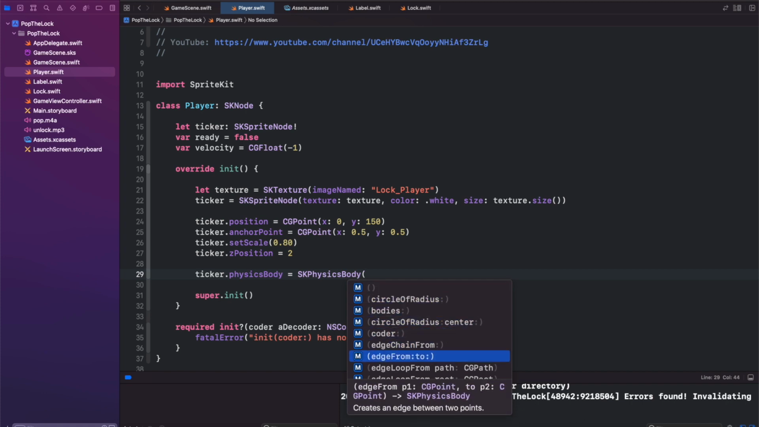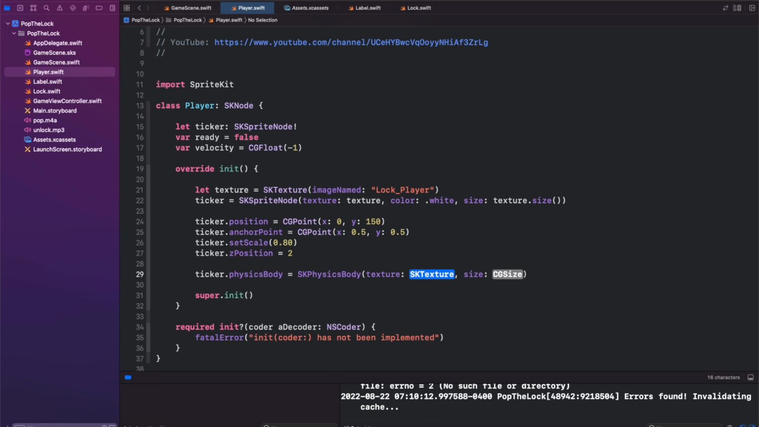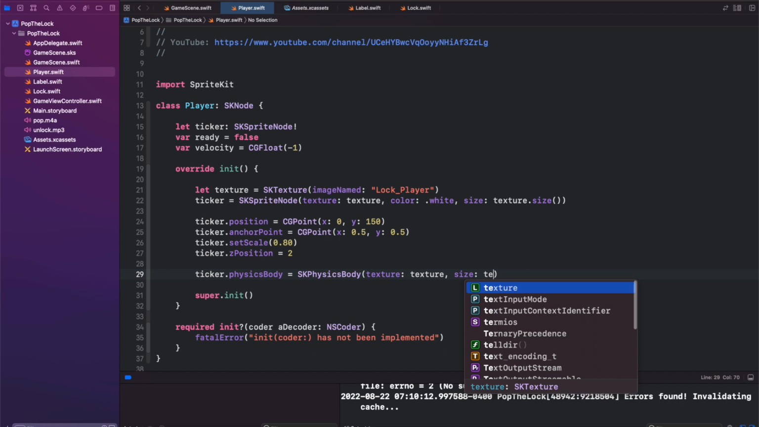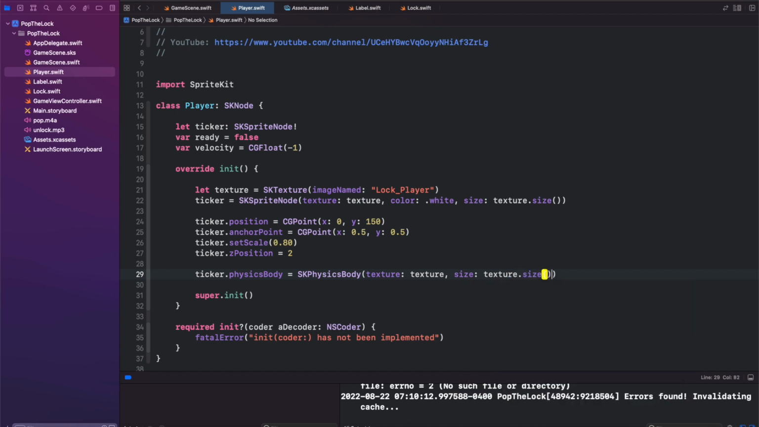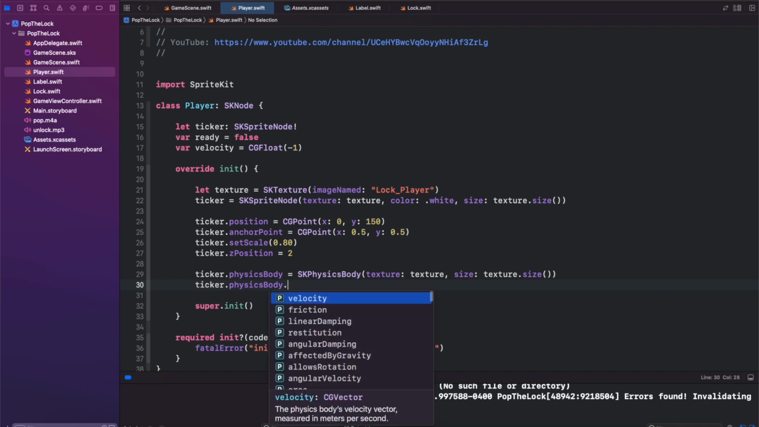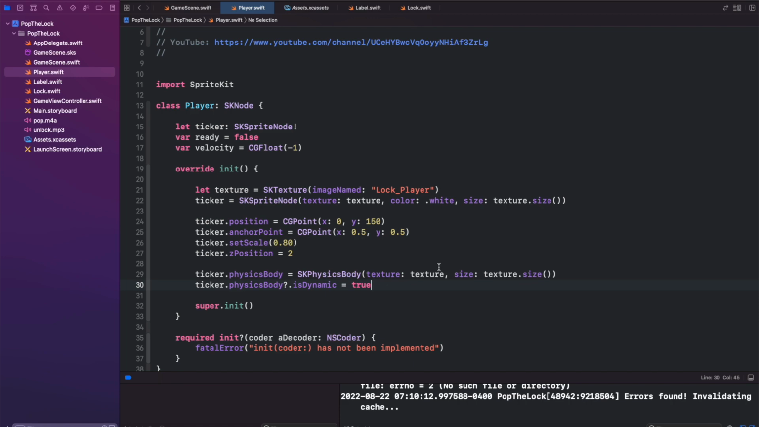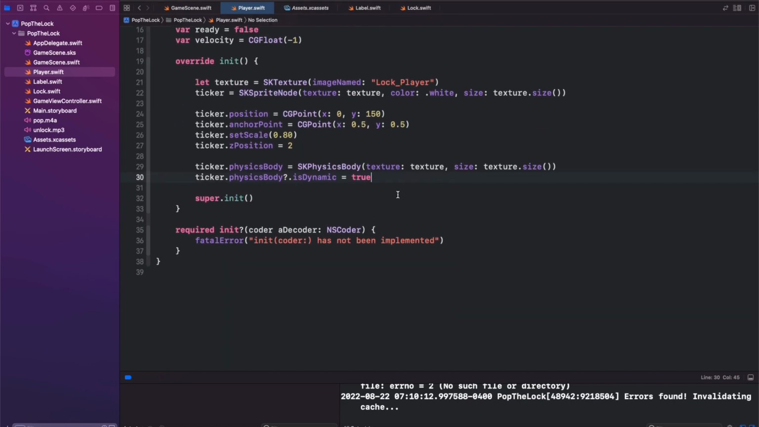And for our texture, let's come down here. We want texture and size. So texture will just be texture, and size will be texture.size. So this will create a physics body around our ticker that will collide or interact with other physics bodies. And now we can set a few properties of the physics body. So let's say ticker.physicsBody isDynamic. We want this to be true because we do want it to interact with other nodes, namely the collectible node.